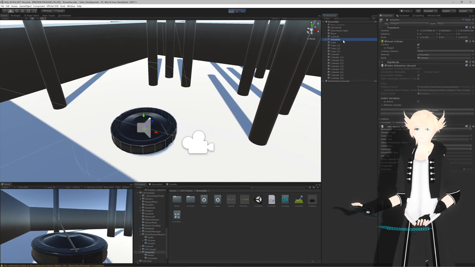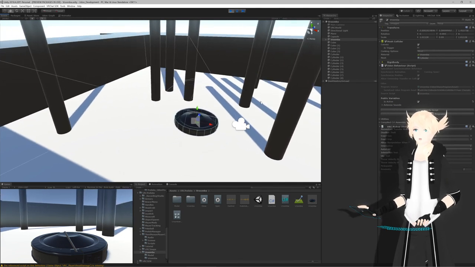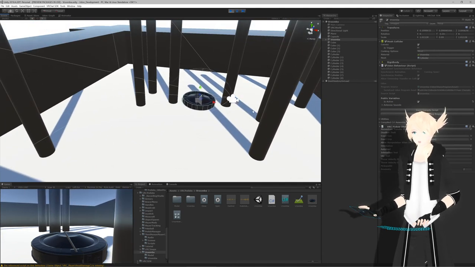Roomba, let me turn on your button. Roomba, go hit the wall.